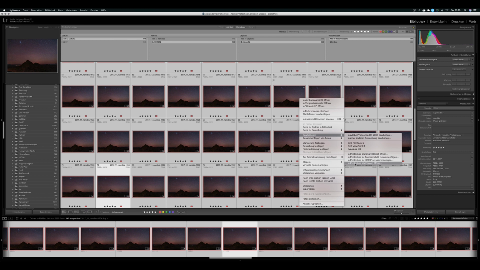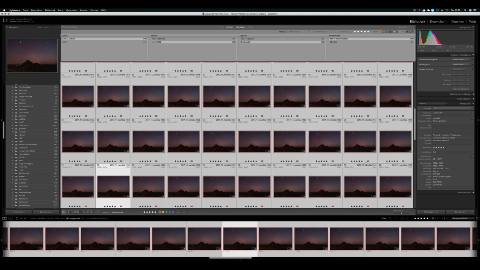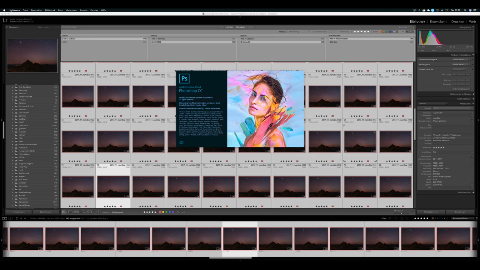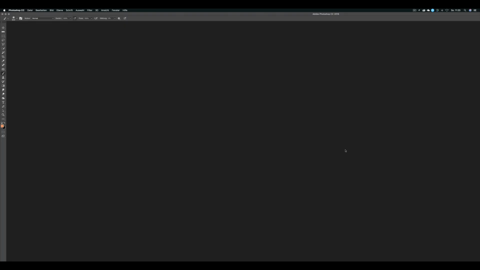So just put the point on open in Photoshop as layers, and then Lightroom, or whichever program you use, will send all the pictures to Photoshop and put them together in one document. In this picture there will be 149 layers with different pictures. Let's see what will happen now.